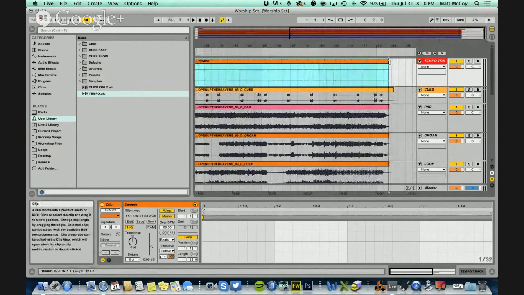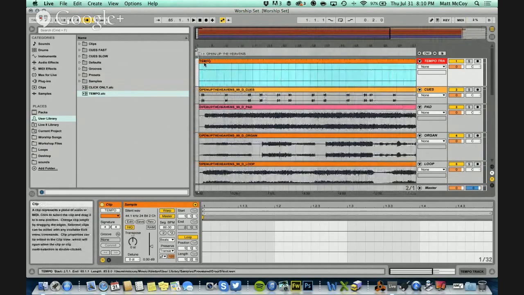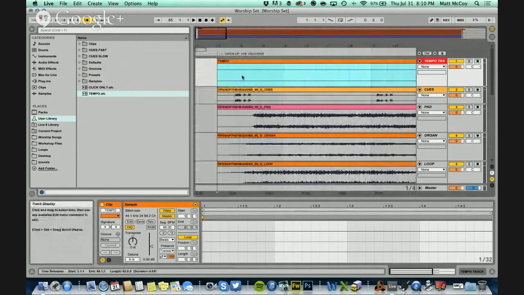Okay. All the way to the end of the song. And I'm going to set the tempo of this clip to 99 because that's what Open Up the Heavens is. So let's double click on the clip, and then down here I can change the tempo. So let's set it to 99 and hit enter.